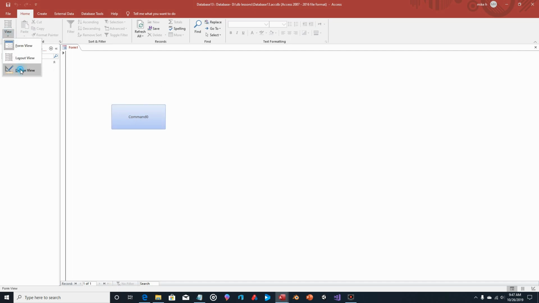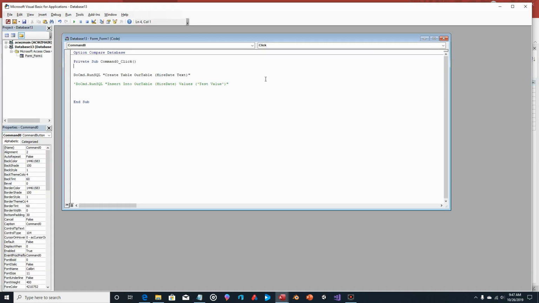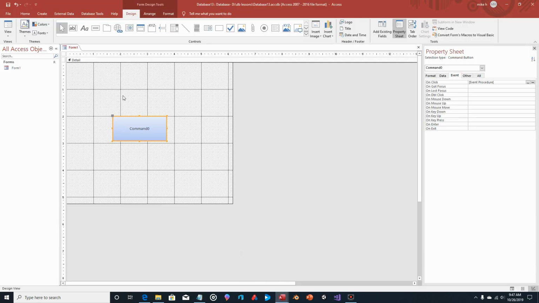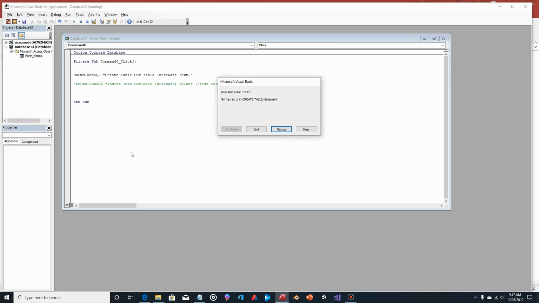So we go back to View, Design View, the button is selected, event is still selected, on click, we go back to our class module. So you want a space? So let's go ahead and put a space. We save that. We go back. Make sure the form is saved. We go to View, and now we're going to run it. And now it fails. That space breaks it.